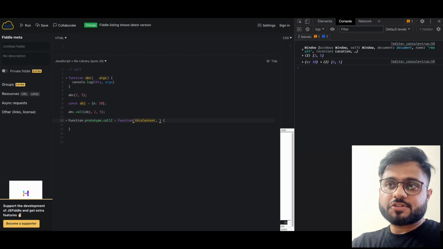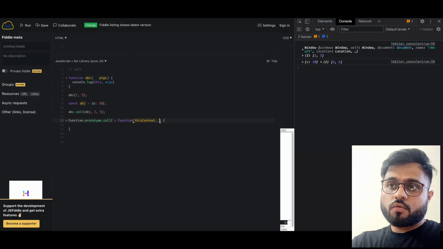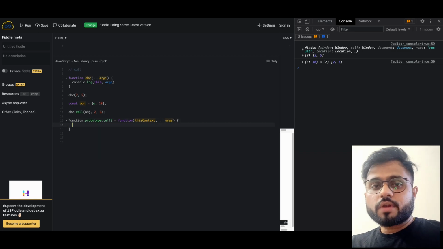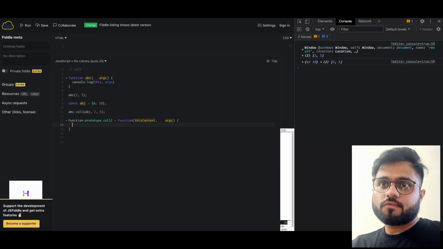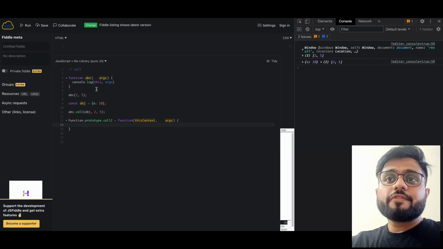So here we are writing the generic method, right? And we don't know how many arguments the developer will pass. So for that we can use the spread operator here, and we can take the arguments. So to write the logic we need to understand one thing: how this refers to a particular object. The value of this always refers to the object which is calling that function.